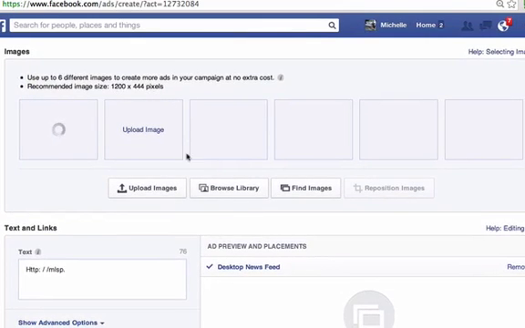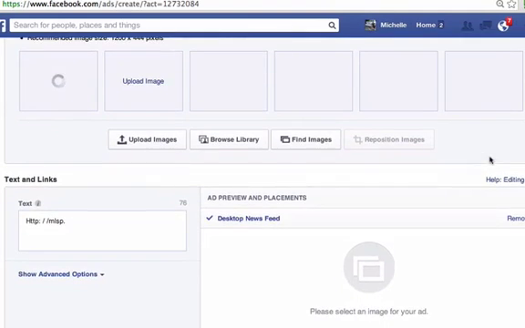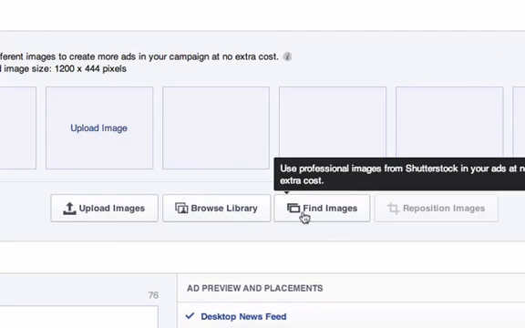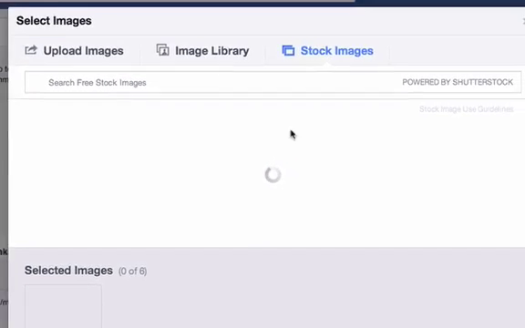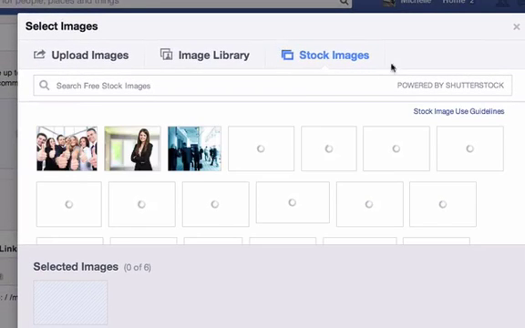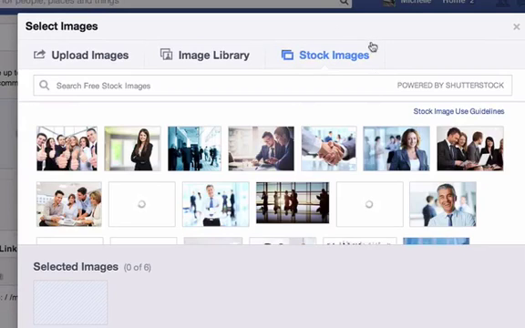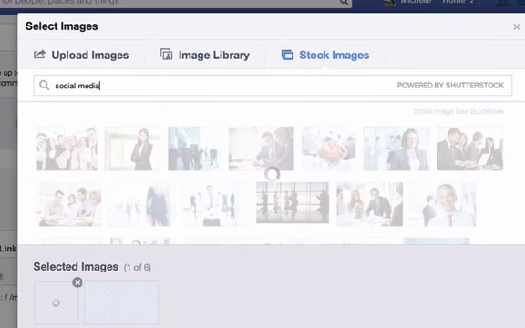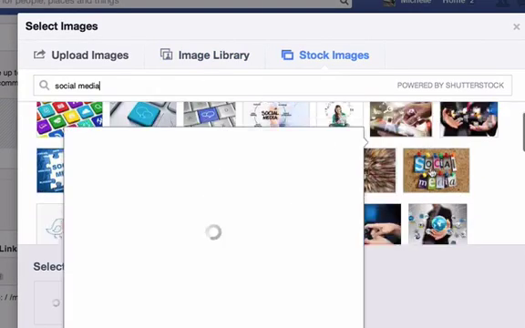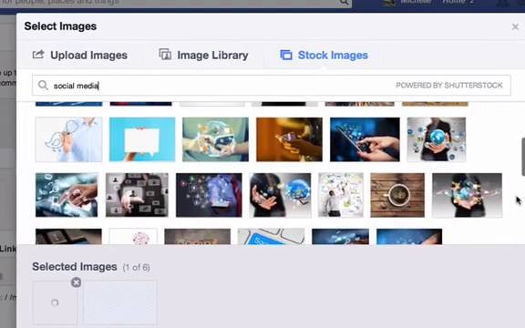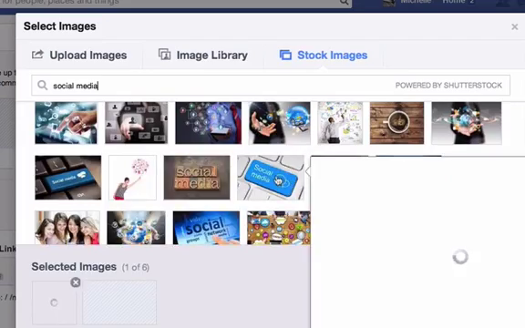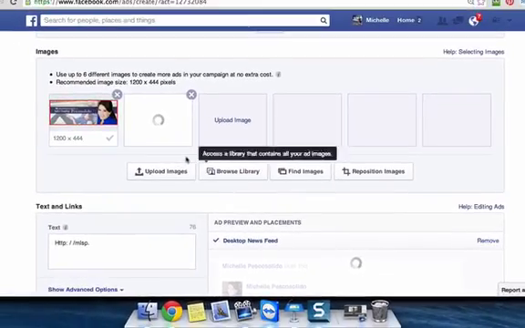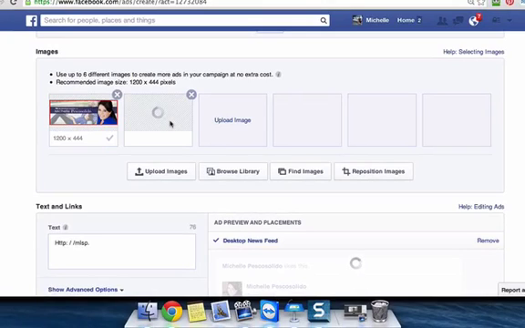So you're going to want to find yourself 6 different images. If you want, which I don't necessarily recommend, you can also come in here and find images, because Facebook has a really awesome tool called stock images. Maybe I want to type in something like social media and just see what comes up. I can choose one of these images, click done, and it'll upload that image right here, and I can use that.